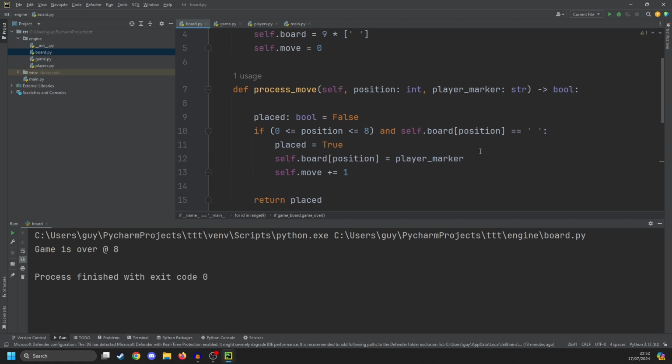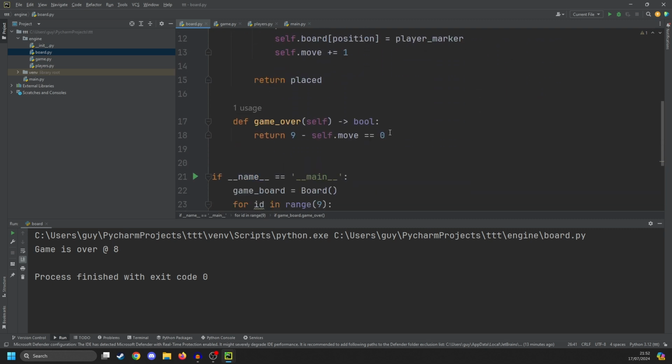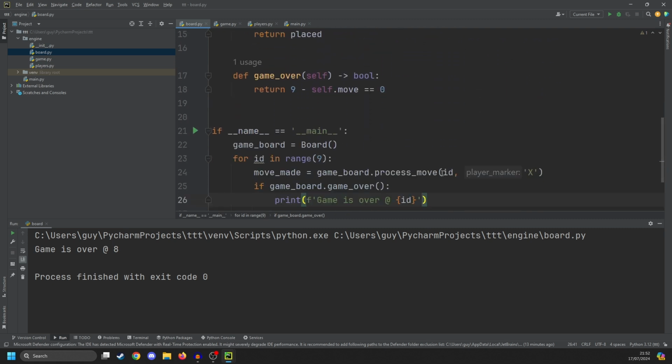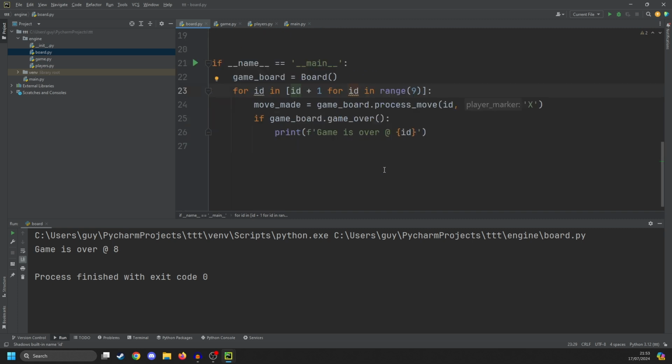Oh, that's a point. This is wrong. Actually, how did this work? Oh, because id starts at 0, so it filled the board at 0. If we'd done for id in range, let's change that now to id plus 1 for id in range(9). So this is a list comprehension. It's going to basically take every id from here, add 1 to it. So now we start at 1 instead of 0.